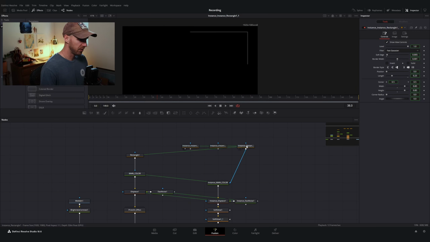You know what? To help us remember which is which, I'm going to go ahead and rename our 3 rectangle nodes up top here. So I'm going to name this one Insta1. I'm going to name this one, the middle one, Insta2. Name the far left Insta3.